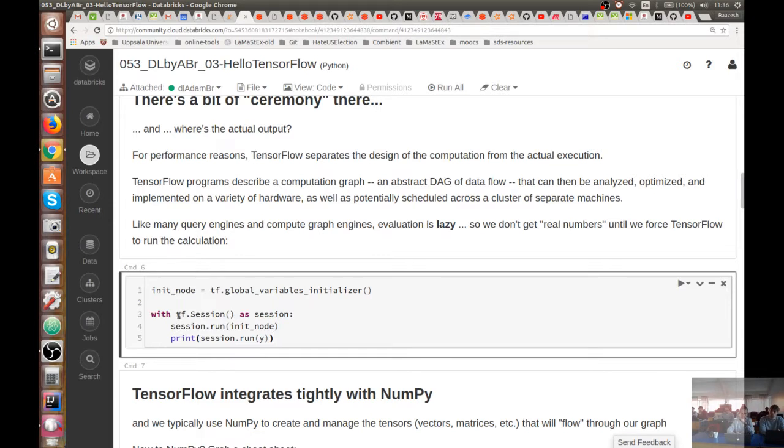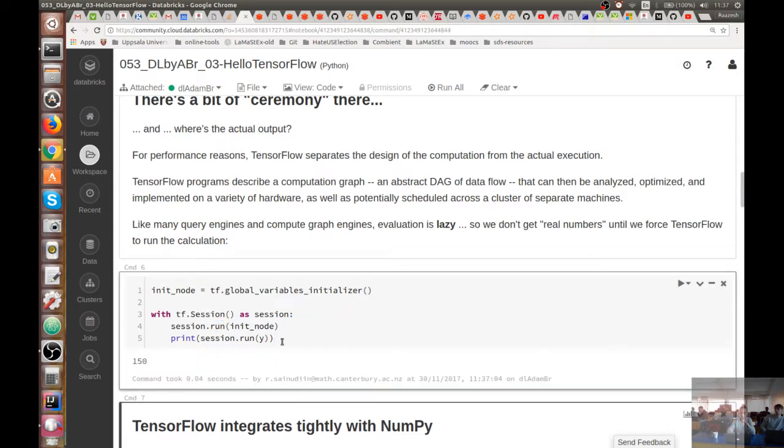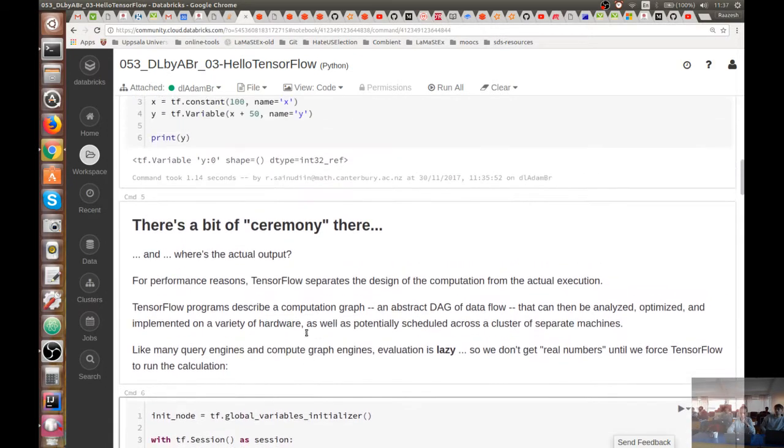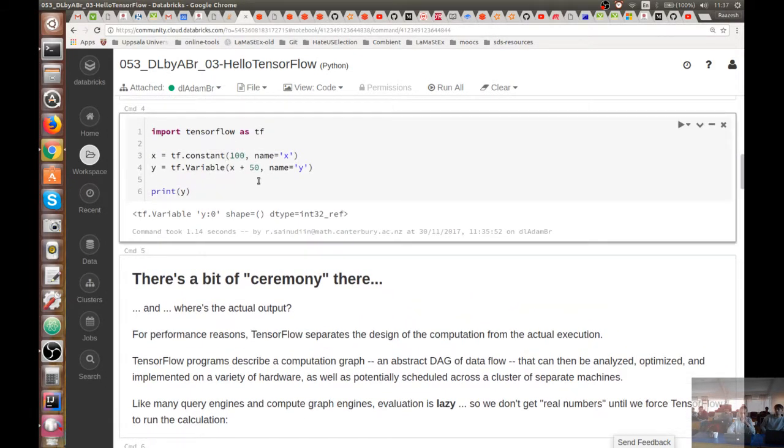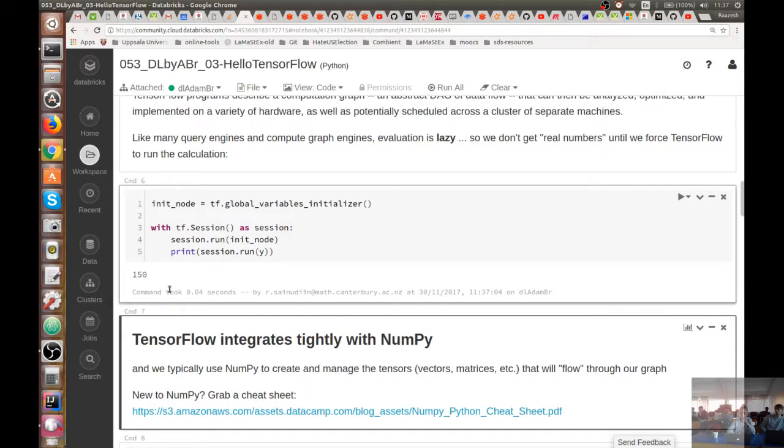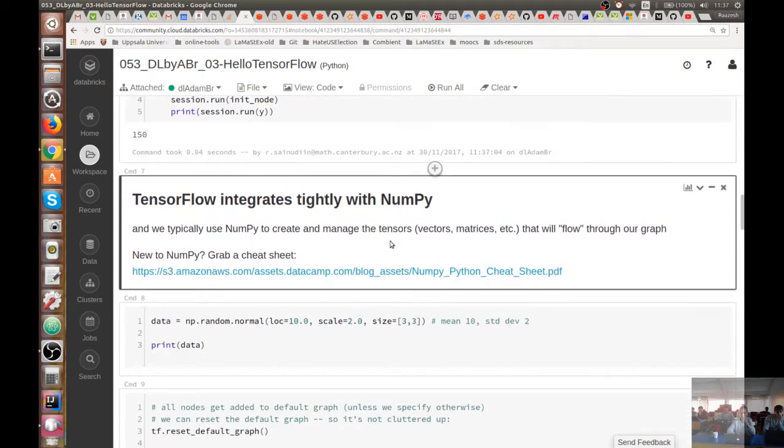Now I have this tf.Session, right? So this is how I will interact with the TensorFlow session. So with tf.Session as session, I can start doing various things in my session, right? So I'm now running my init node, and then I'm printing the session run of y. Remember, y was cooked up to be 100 plus 50, so it's 150. So this is how we would actually run things, after we design some set of operations.